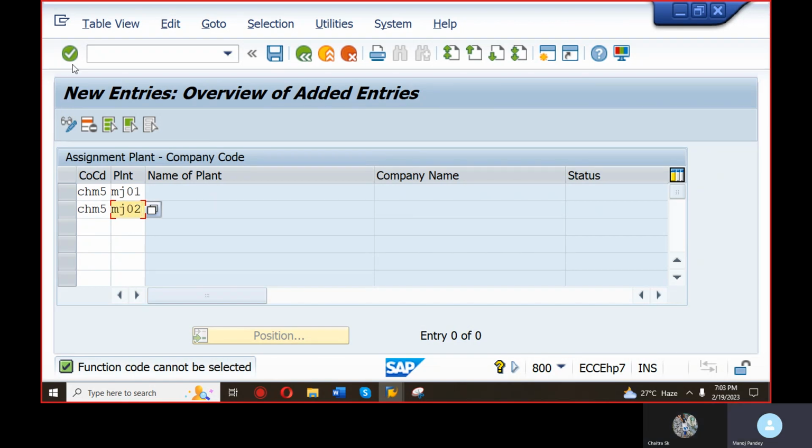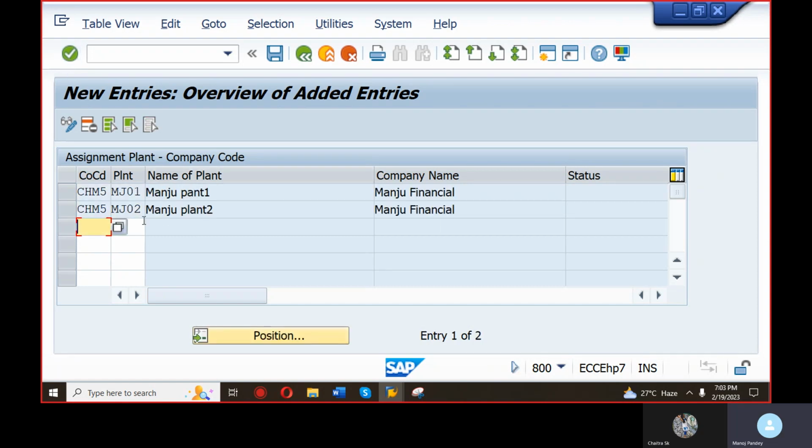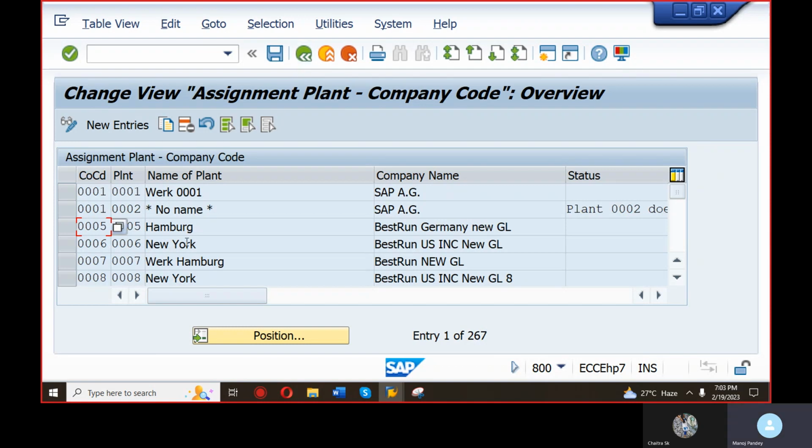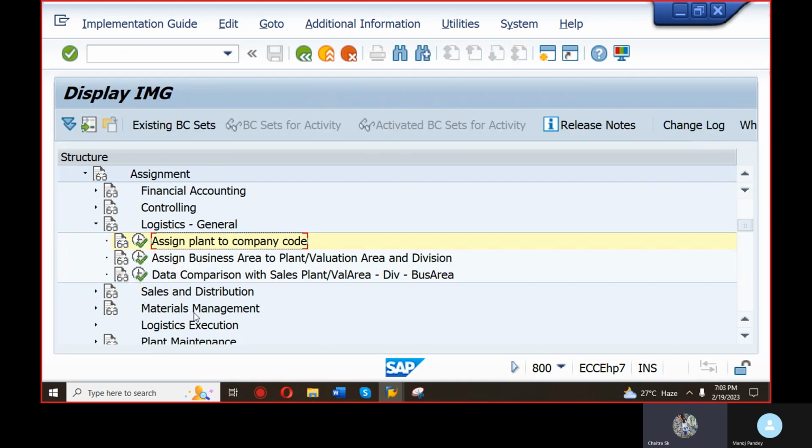Right now, after pressing enter, all the data is going to be copied from the definition file. Okay, yes sir. So complete that, and this is the plant. Save this. Go back. Now we have assigned the plant for the first company code. I have assigned both plants to the company code, and the remaining two are still there.